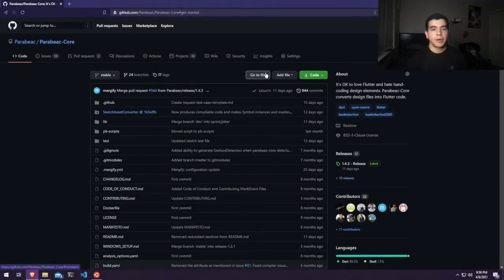With the installation of ParabeCore now complete in our Linux environment, I can go ahead and show you how to set up a design file that interacts with ParabeCore and takes advantage of some of its features. So because we're running this on a Windows machine, it means that we do not have access to Sketch, which is macOS only. So I'll be demonstrating how to set up a Figma file for this step.